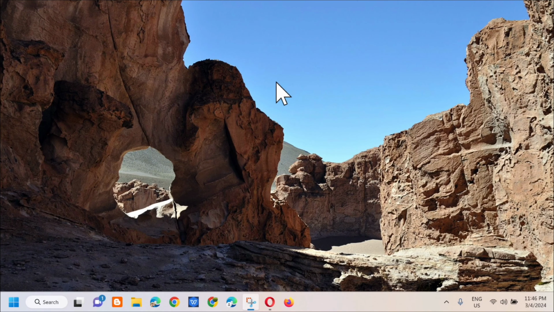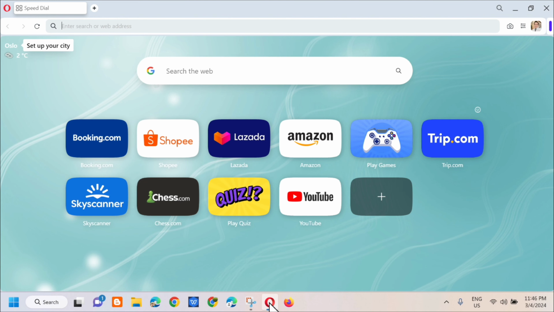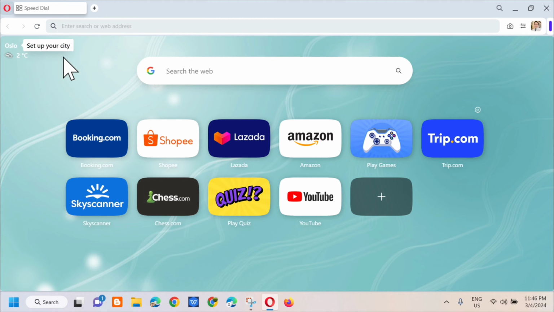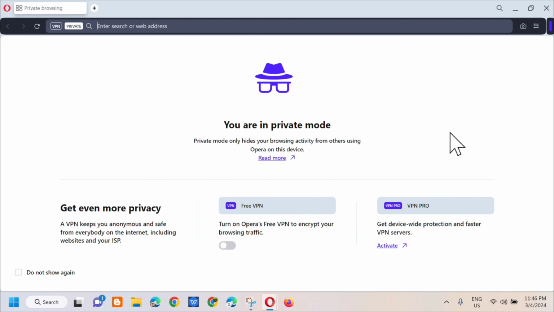So all you have to do is open up the Opera browser, and then dito lang sa upper left corner, click mo lang dito yung Opera logo. And then kung paano ba natin i-access ang incognito mode. So ang next step ay kailangan mo lang select dito yung new private window. Okay? So pwede mong gamitin yung keyboard shortcut na control plus shift plus N. Okay? So i-click lang natin yan at madirect ka agad tayo dito sa incognito mode settings.